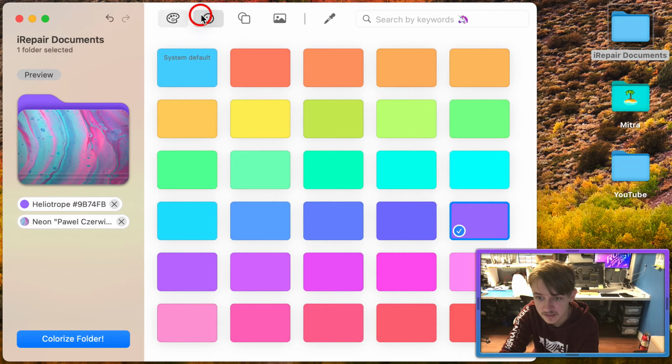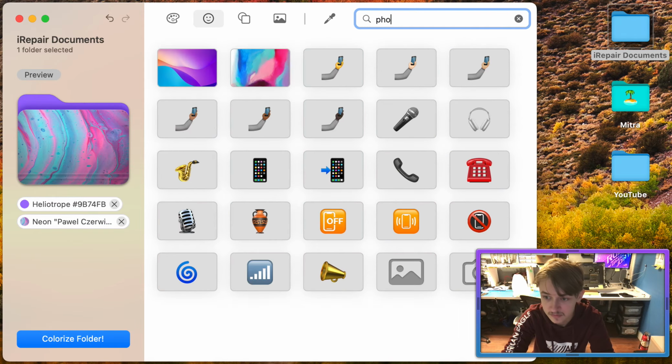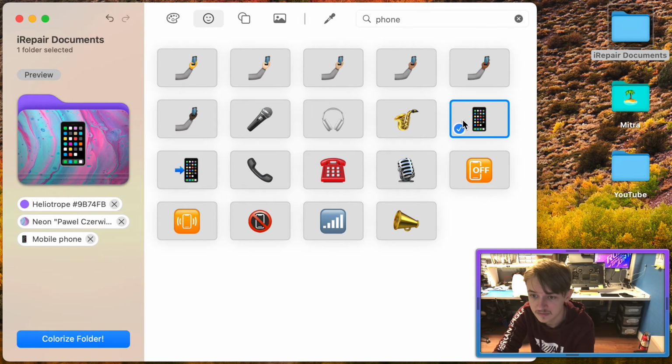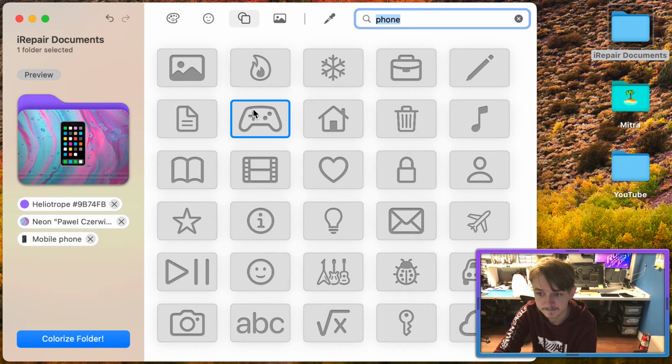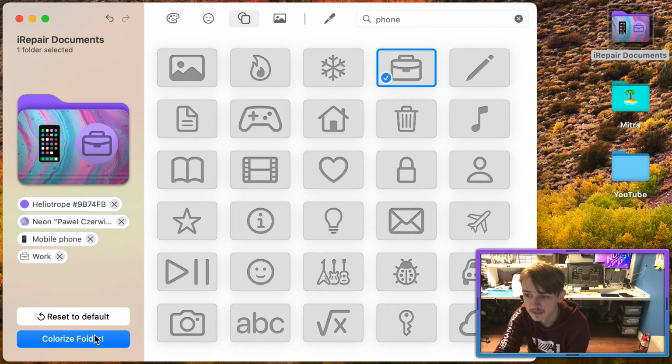I like that. And then let's do an iPhone. I mean, it is an iPhone. And since this relates to repairs, let's do a toolbox. There you go. Colorize photo. And then if you want to reset it, you click reset to default.